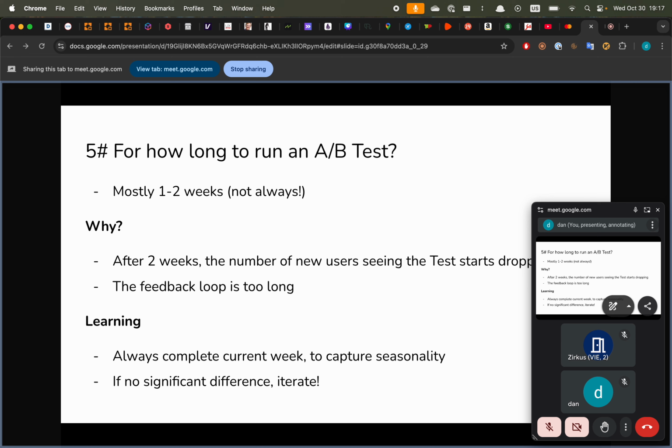And the second learning is, if even after those 2 weeks or 3 weeks you see no significant difference, it probably means there is no difference to be found. So you might just retry or recheck your approach, try something different and run the next A/B test.